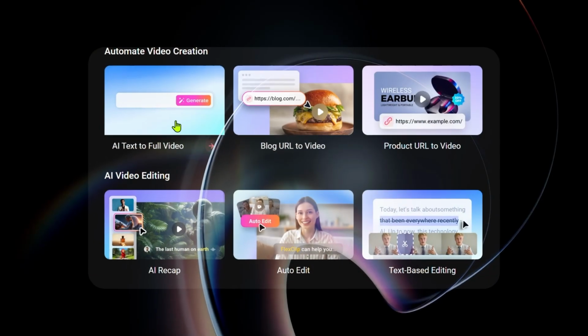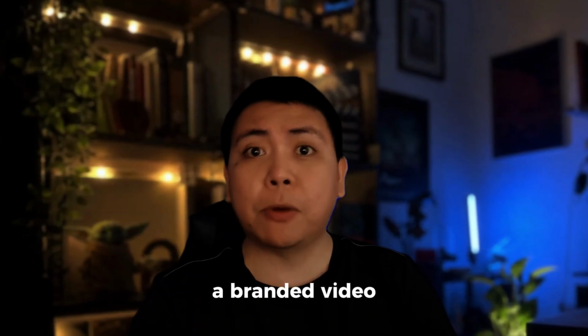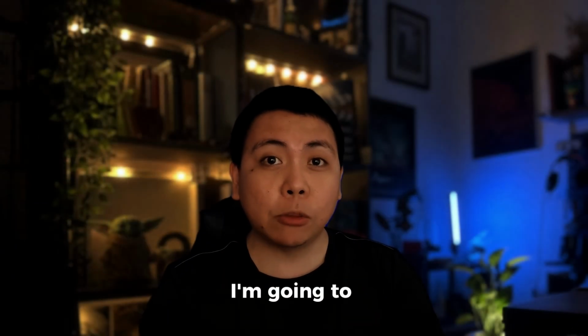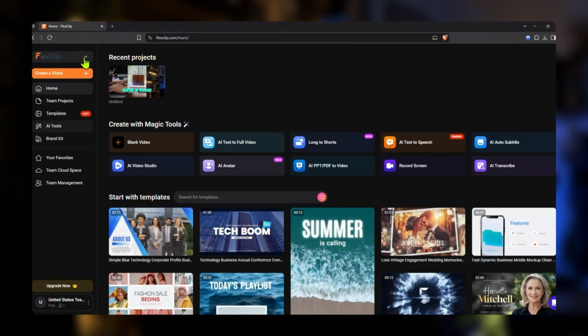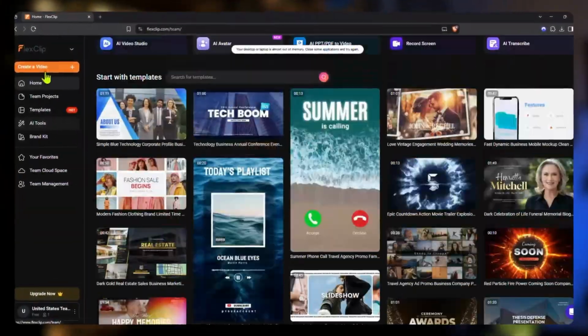What if you can go from a blog, a script, or even a random product link straight to a branded video without touching 5 different apps? Today, I'm going to put FlexClip to the test, and I'm going to show you why it becomes one of my go-to tools when it comes to video creation.